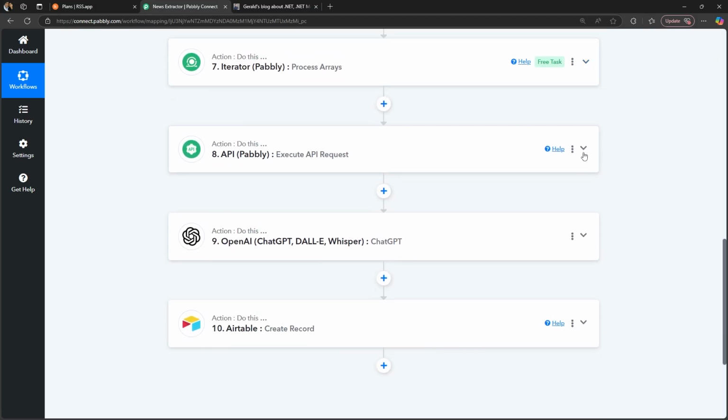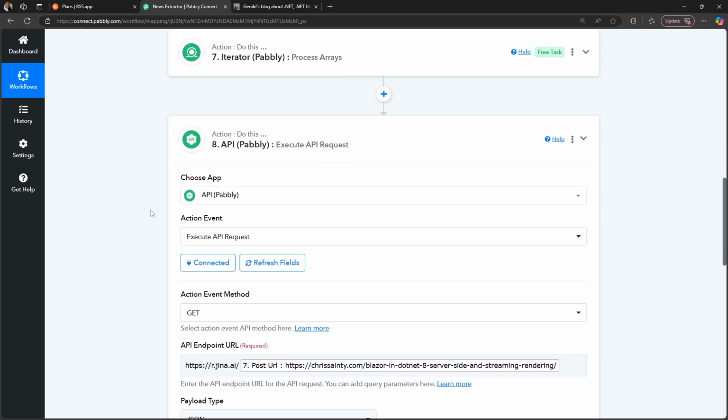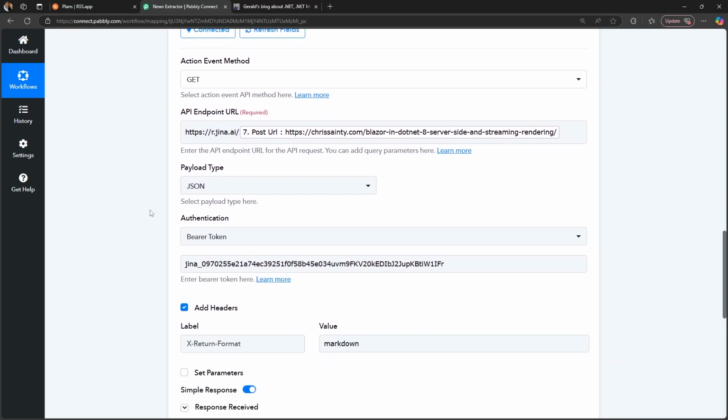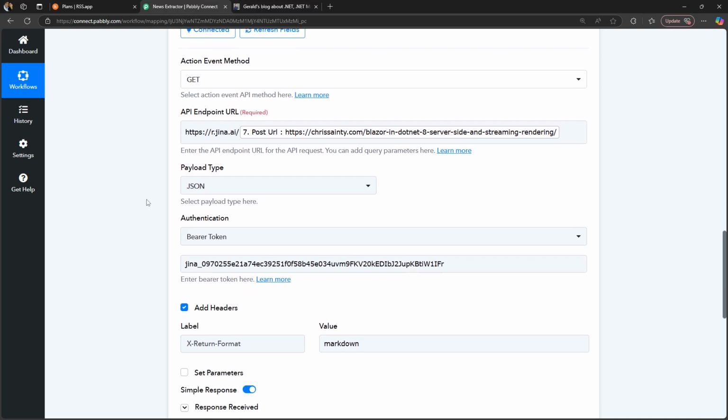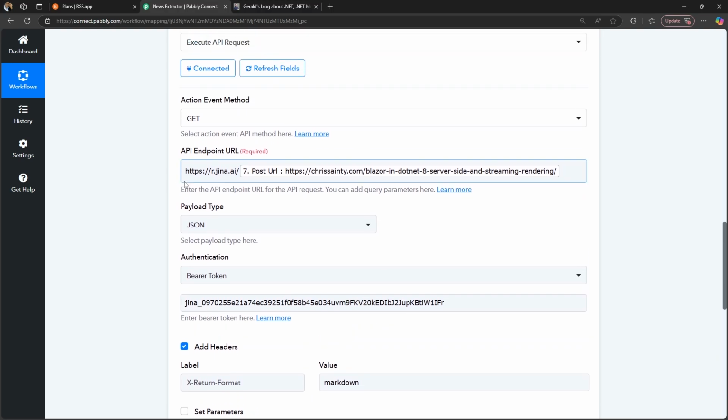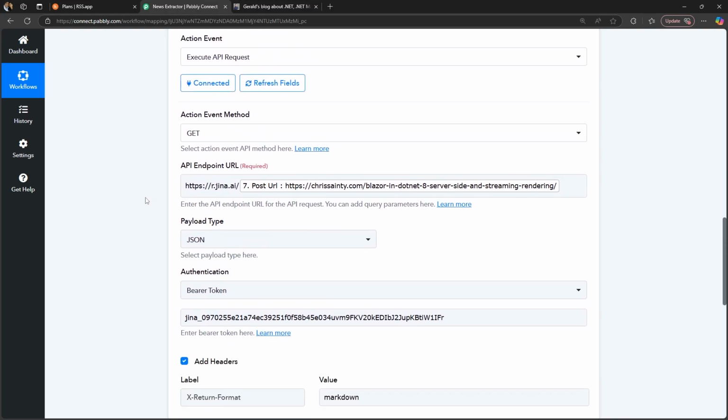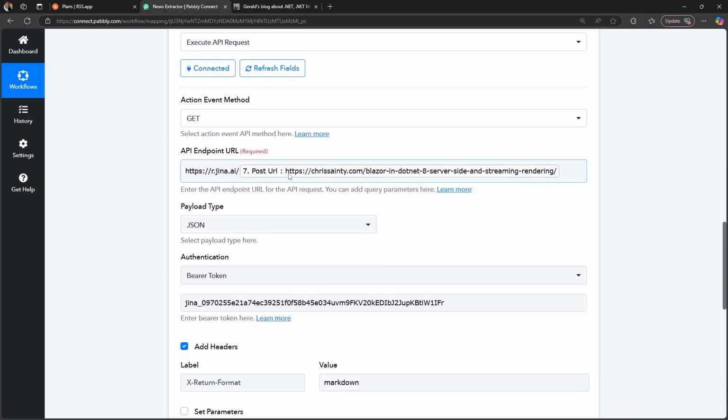After that, we are executing an API request, because what I'm going to do is read again the URL of each of the post articles. This is because I want to obtain the main content of the post. So I'm using Jina AI again to do that. And you can see that we are passing the URL, in this case every post that we obtained from the main page of the author.